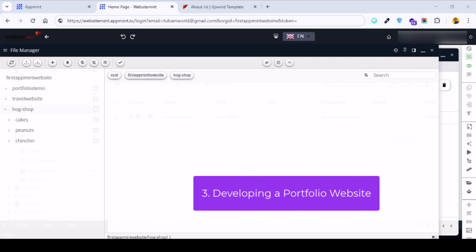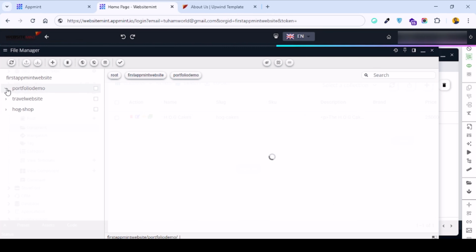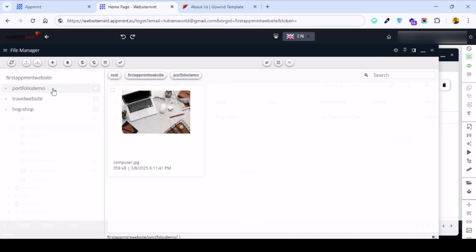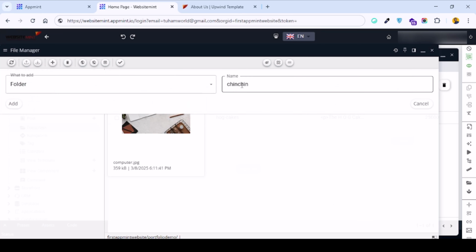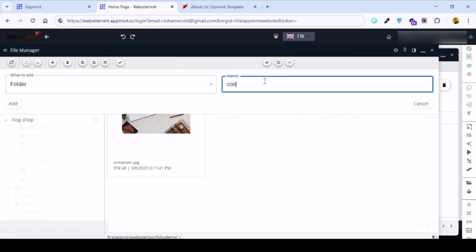So when you are building a portfolio website, you can store your project images in DAM, just like the first folder that we have here, which is portfolio demo. Let's say it's for a particular website that is meant for a portfolio. So you can also create a folder based on that website. So you can have, let's say, the home. Then I can also have the about. Then I can also have the contact us.